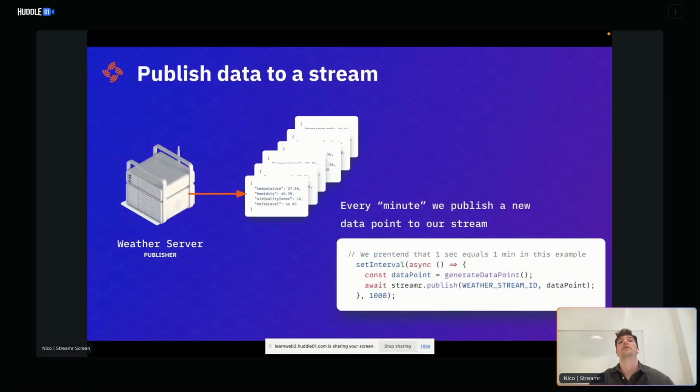So the very first step is we want to publish the data to a stream, right? So we created a stream, let's say. It's just a random weather stream ID that we just created. Let's just call it weather stream ID. And then what we do is we generate a random data point. This is just some code that does this on a random basis. So it's not like real weather data right now. This is an example, right?